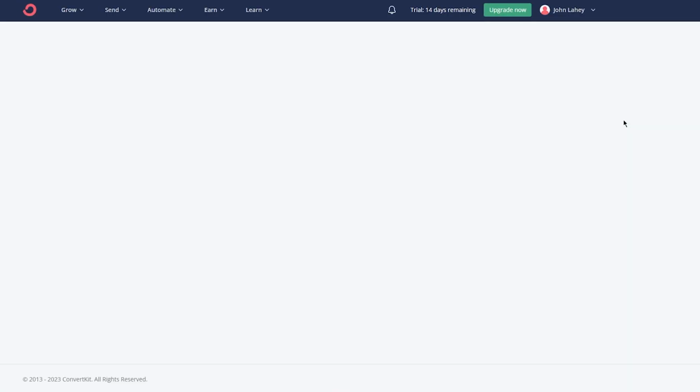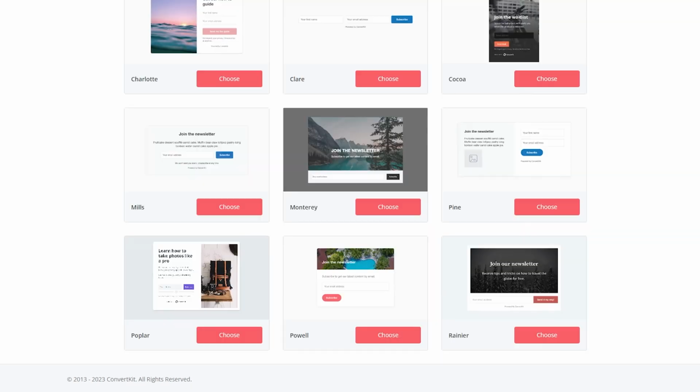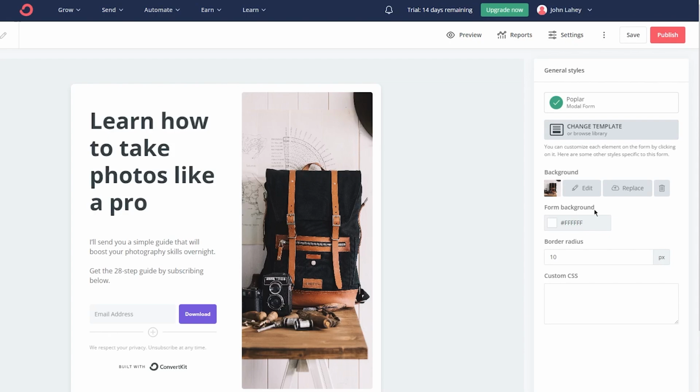So you can first of all change template anytime you want, by the way. Just click on change template and it's going to bring you here. But obviously I'm going to go back on Poplar as so. And once we go here, basically it's going to load us in.